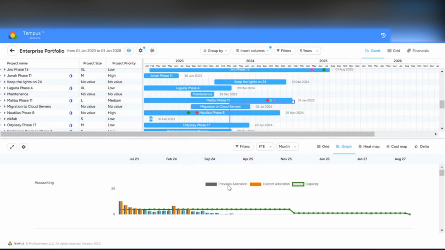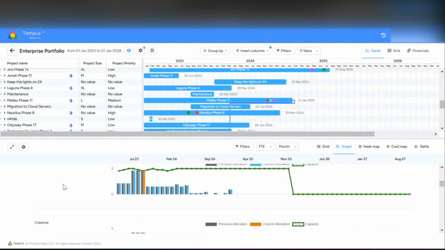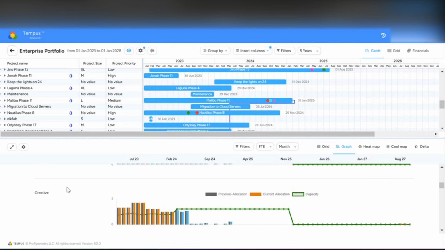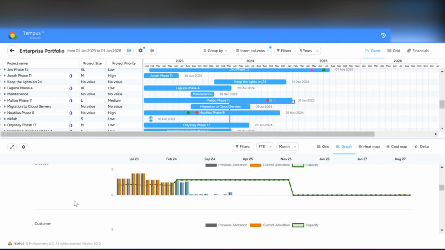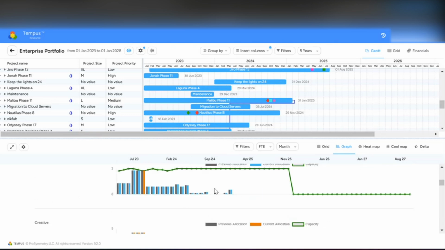From here, you also have a graph view. And what this graph view is going to do is provide you a before and after compared to the capacity, specifically calling out where the allocation is over capacity. And this is going to be aggregated by the role. And you are not able to get down at that individual resource level here, which is intentional. This is meant to show you at that aggregation level, whatever makes sense for you, what is going on with your teams, your resources, your roles, your departments, your managers, whatever that is.